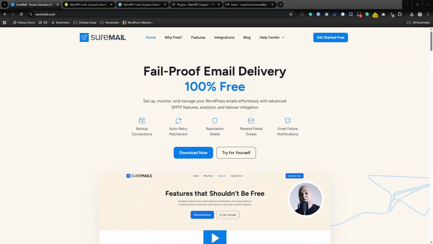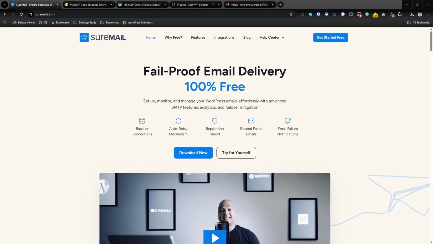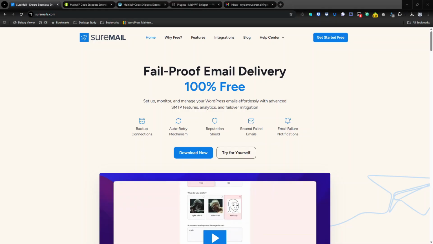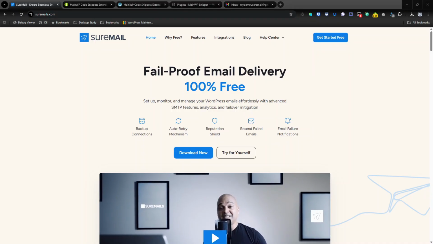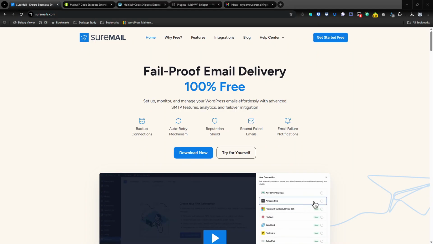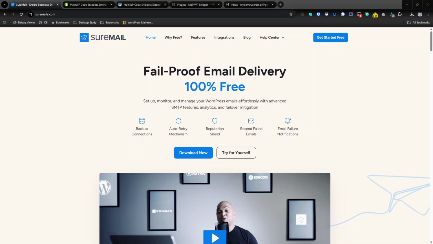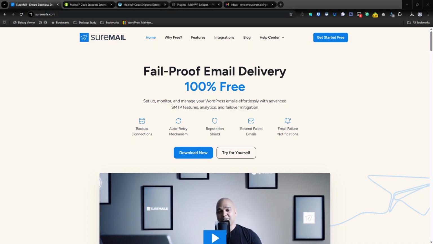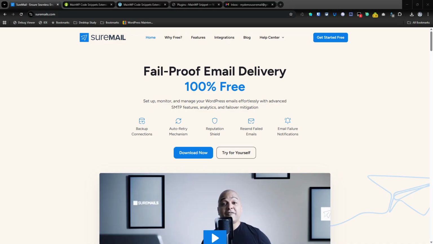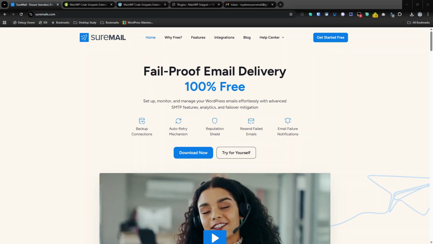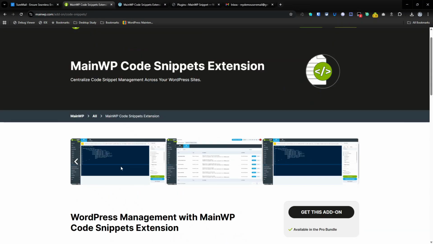SureMails is an email delivery plugin by the Brainstorm team, and it's what I've slowly been migrating over to. Previously, I was using Fluent SMTP, but SureMails appears to be where I'm going. I like the interface, and it's got native Email-it integration, and Email-it is what I've been using for emails for quite a while. So for this tutorial, we're using the MainWP code snippet extension again.